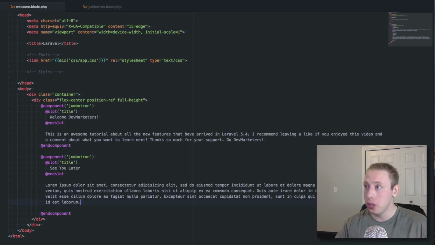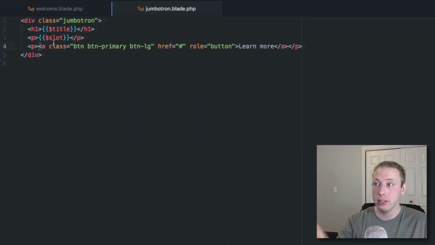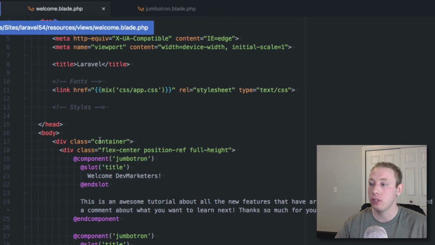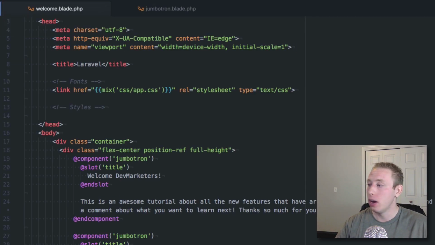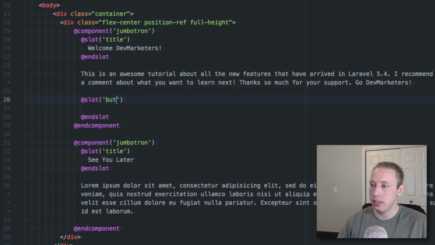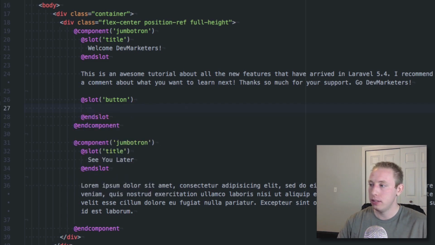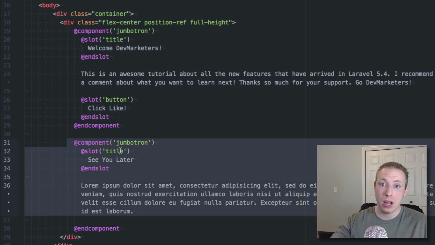Last thing I'll show you, this should go without saying, but these are just normal Blade files. So you can do anything you normally would do with any sort of Blade or section or anything like that. So let's do another slot on one of these. Let's do a slot that says button, okay? And then the button says, let's see, click like. All right, so that's the value we want inside of our button. But there's no slot for button in here.